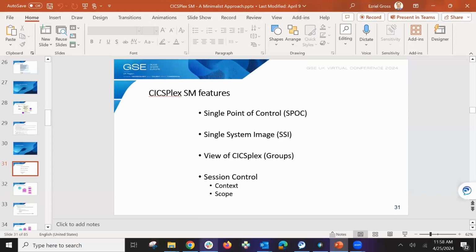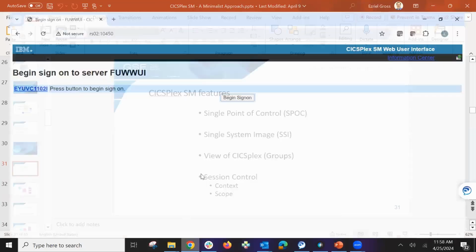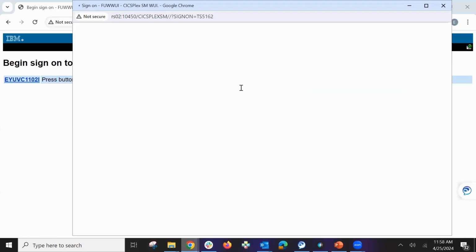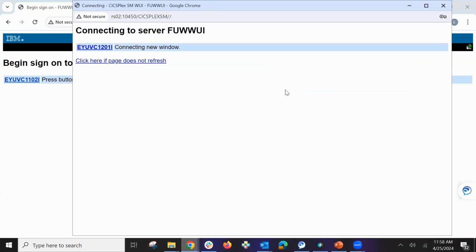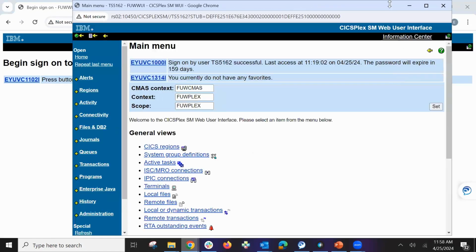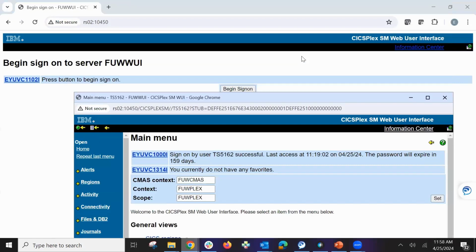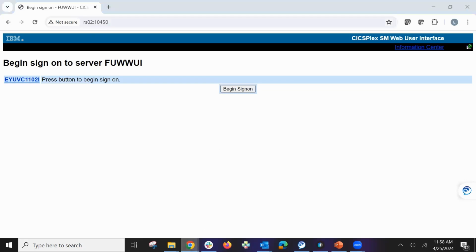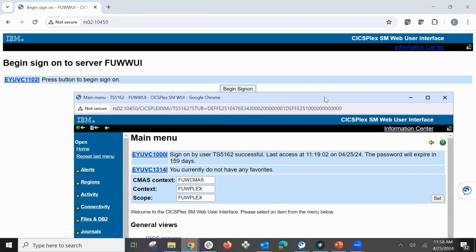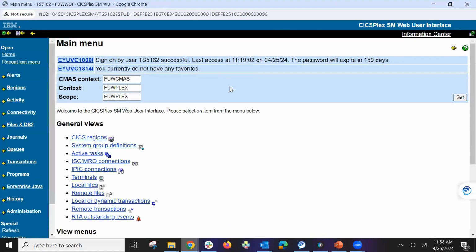So let me get into my little WUI here. I'll begin sign on, and then I'm going to put in my password here. Notice that it always pops up an additional window. And the reason for this is, if you take a look up here, I can actually change the URL, and that kind of messes up the navigation. So what IBM does to resolve this is they pop up a new window, which I'll explode to big size.